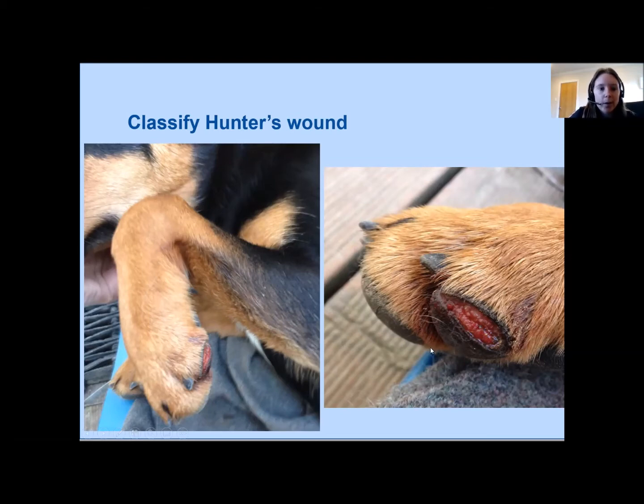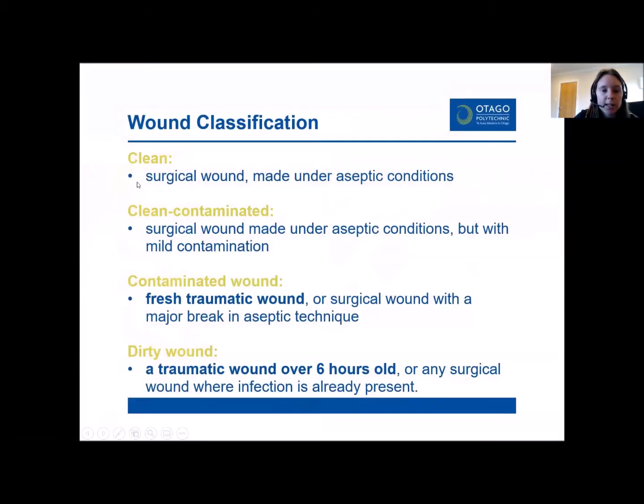Here, our next step is to classify his wound so the right care can be given to the wound. We have 4 wound classification options here: clean, clean contaminated, contaminated wound and dirty wound. A clean wound is often a wound made in surgery under aseptic conditions, whereas clean contaminated is exactly this, but with mild contamination being present during that procedure.